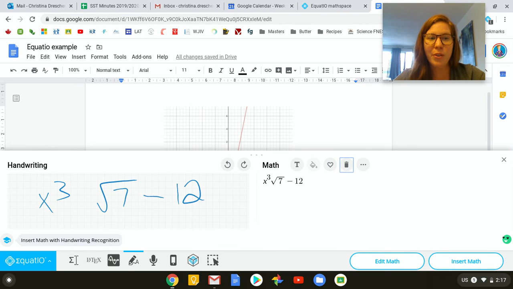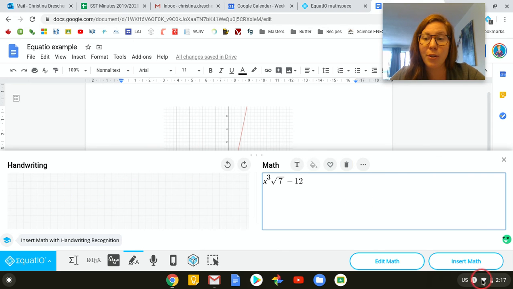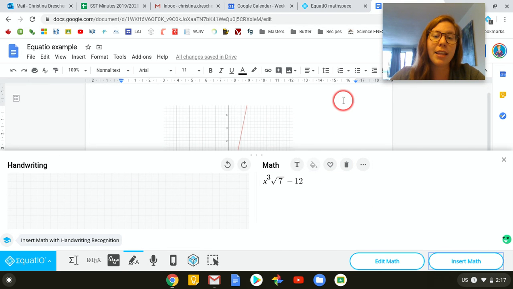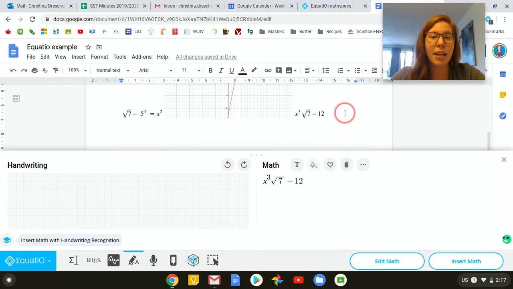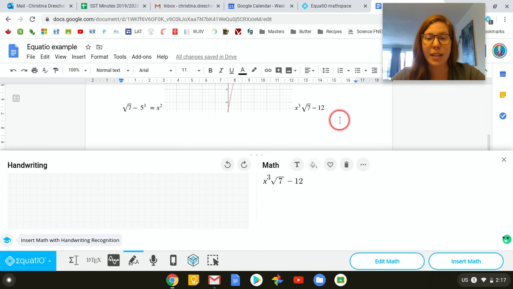Okay, so if you were writing out your equations, if that's faster for you and you're used to doing it, but you'd like to have a neater version of what you're doing, you can handwrite it out and then it will turn into beautiful looking math. And again, you can just press insert math, and that's going to pop right onto your sheet there. It's just going to take a sec, and there it is. It's inserted. Okay, so that's the handwriting option.